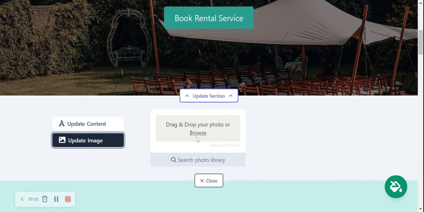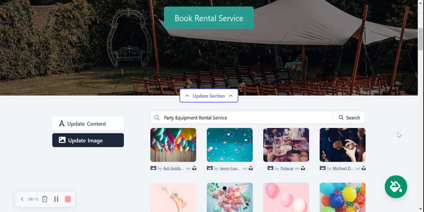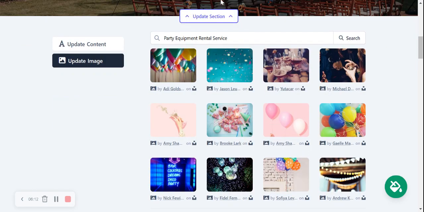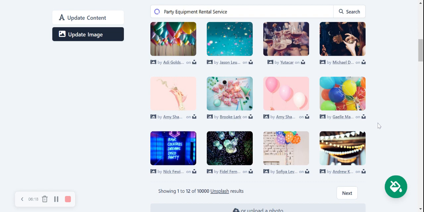Let's click on update image. Browse from your device and upload one of your own. Perhaps you have really awesome pictures of parties and events that your services have been used for. Otherwise, search through the photo library. There are hundreds to choose from, all royalty free. It will automatically search for party equipment rental service. However, you can play around with the terms and just see which words work and what images come up.